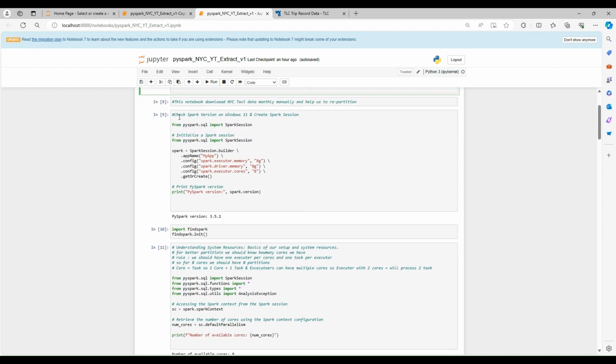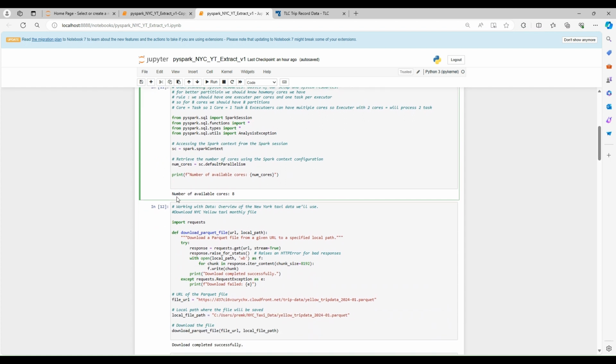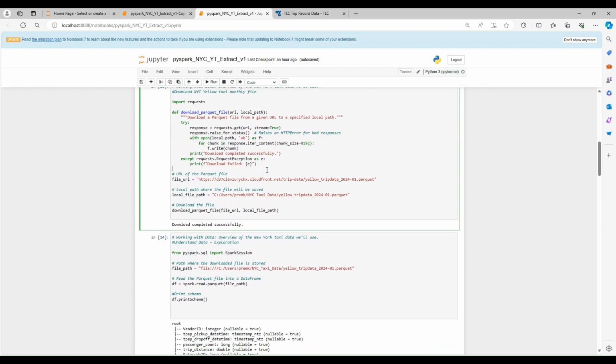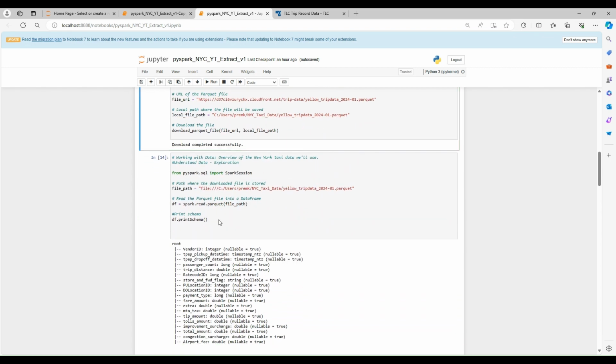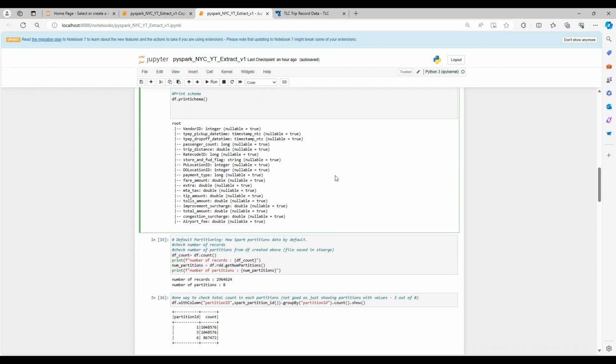So here, you can see I'm working with Windows 11 and I have created the Spark session. Here, I identify the number of cores available for me is 8. Here, I have downloaded the file on my local machine. Just to make sure the file is downloaded correctly, I'm just reading the schema, which will give me a bit of understanding on the existing columns.